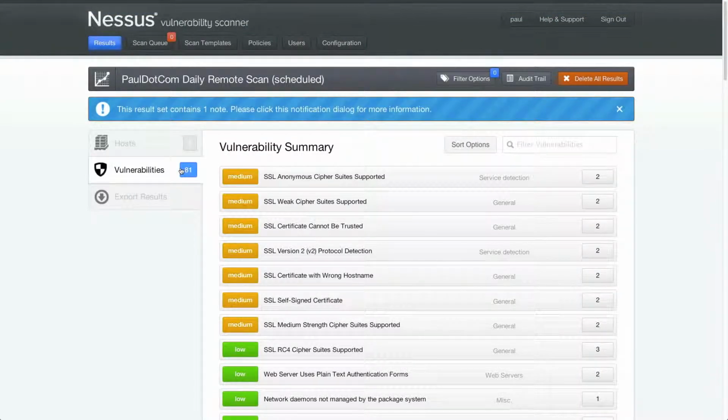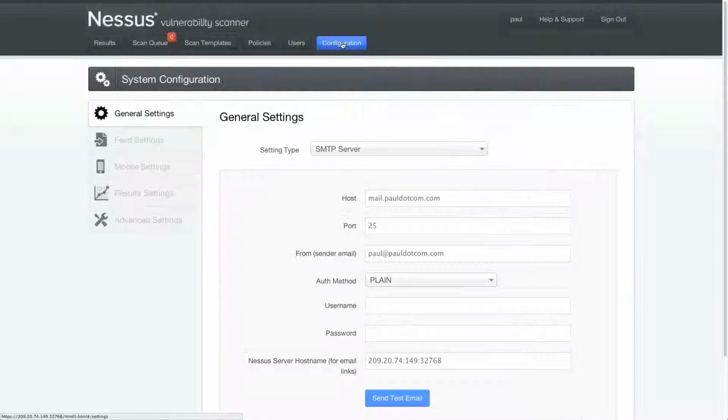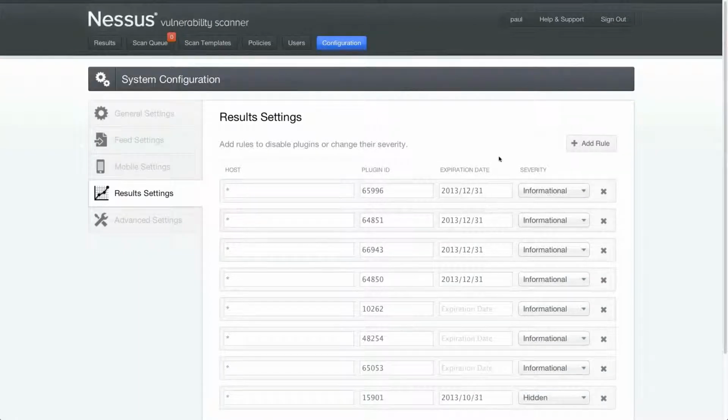Now you can manage all of your severity ratings in the configuration screen in result settings, and it lists all of them here. So you can change the expiration date, you can change the severity, and these will actually either, again, be removed from the report, or change the severity. You can also apply these rules just for specific hosts as well. So if you know that on this host, this vulnerability should have this severity, maybe for this amount of time, you can get that granular in your results settings.